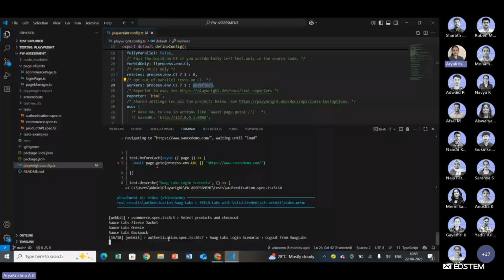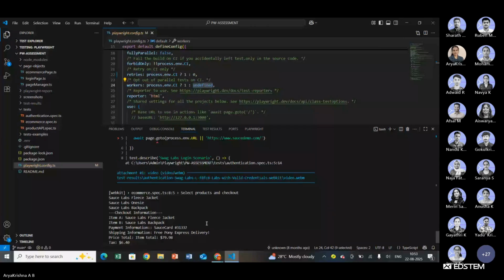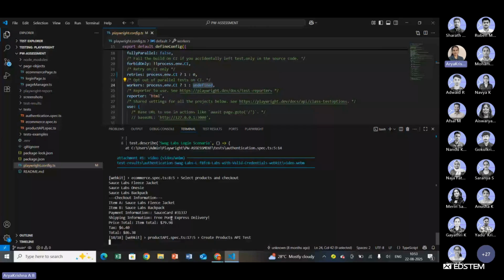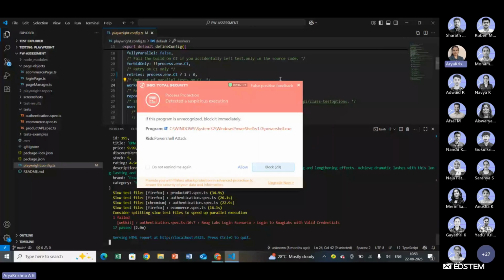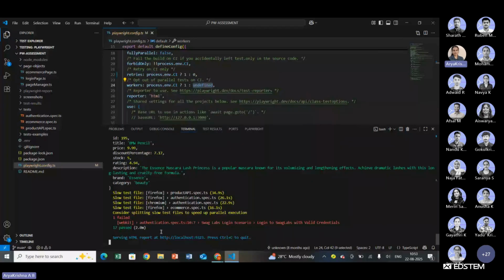I need to wait till the end of this execution to see the report actually. Okay, yeah. In order to see the report, I can click on this one. Yeah, so this is the report of Playwright.